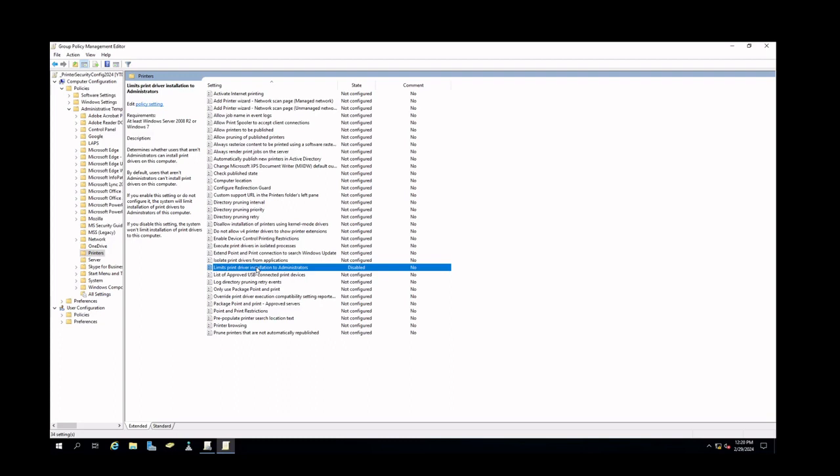So again, make sure the driver is signed. Once the driver is signed, if you set this to disabled, that driver will automatically install on your client. Now, this is the way you circumvent the print nightmare configuration. But keep in mind that you still want the security in place for your print nightmare configuration.